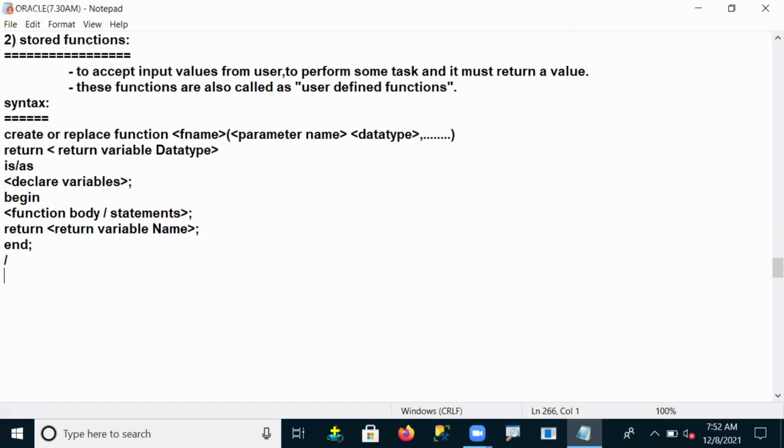So here two return statements are there, because functions always return. That is the default nature of a function: return a value. That's why we are using return statements here. The return statement outside the function body represents which variable you are returning, and the data type should be passed here. And in the function body, one more return statement I'm using.